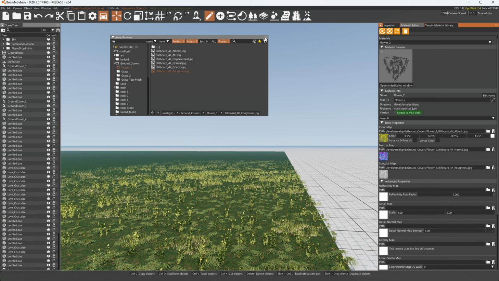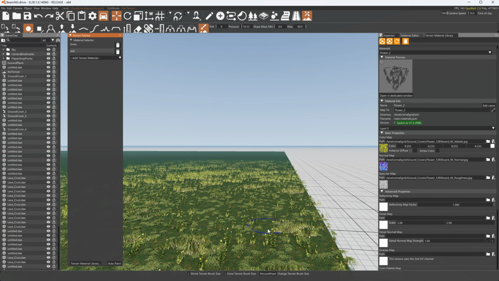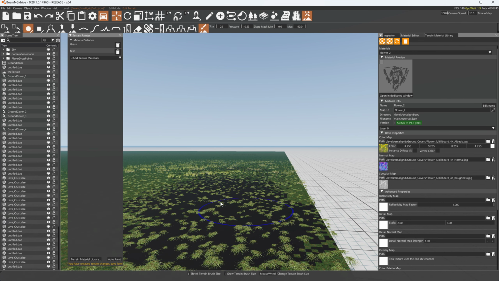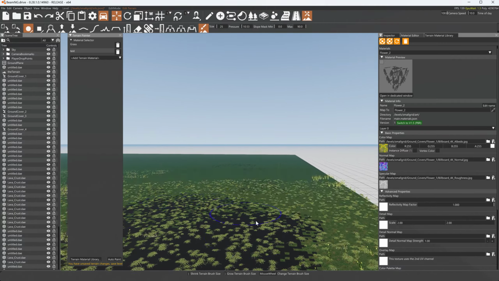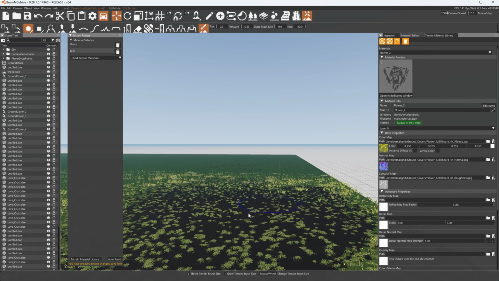Now here's the thing about ground covers. All you have to know is what terrain paint you want it on. It's like this test material. Obviously there's nothing on here. It's just black. Well, that grass is on there. Just ignore that grass. I'm just showing you that the name of this terrain paint is test.